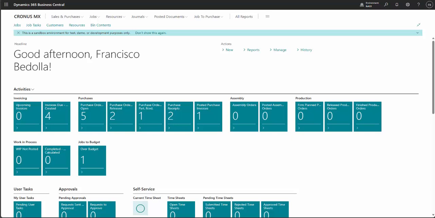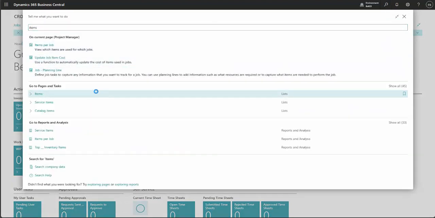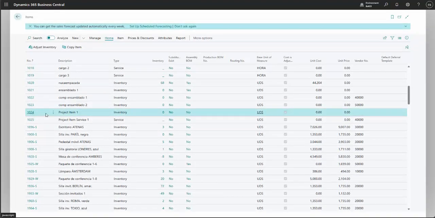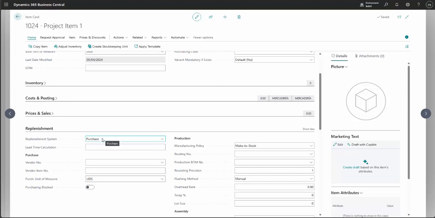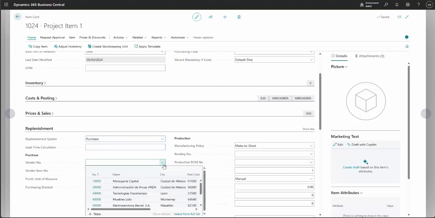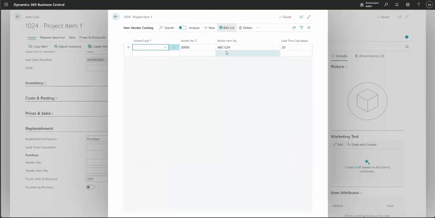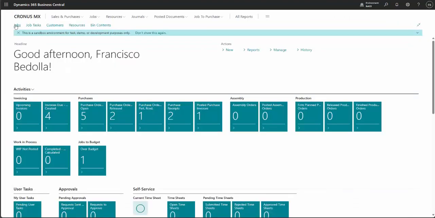Also, if you remember, when we use items, we can set a particular vendor, or we can put any other vendor in the related item vendor table. For example, here I can select a vendor, but maybe I want to put many vendors. So we can put a vendor here with the vendor ID number and these things. So when I call this project item for a project, let me show you.